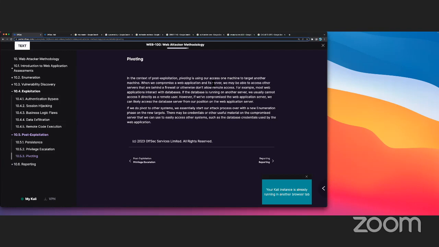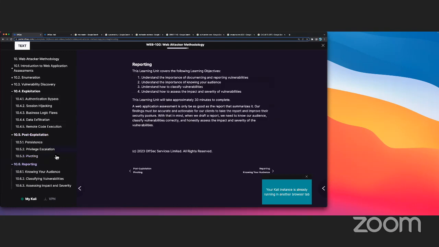So it just depends on how they're segmented off. Firewalls play a big point there. Once you're inside one system and all of a sudden have access to other systems, that's a good way to pivot into systems that normally you wouldn't have access to from the outside. And that's where pivoting comes from.